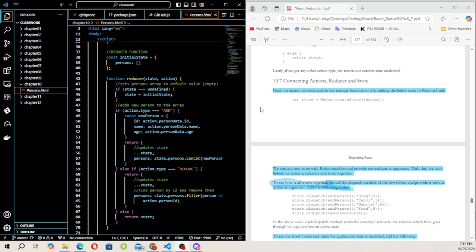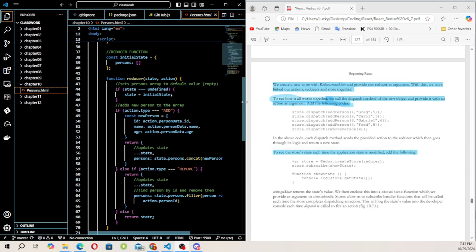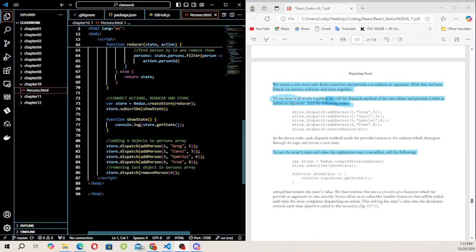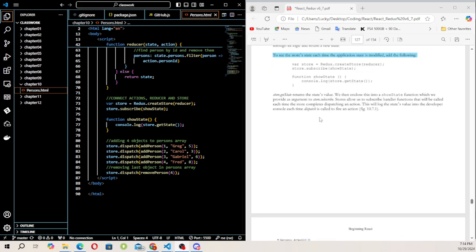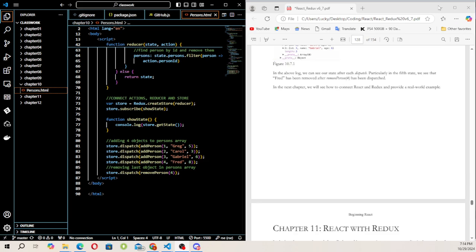We create this variable called store, and that's going to be redux.createStore with our reducer. And then we create a new store with redux.createStore and provide our reducer as an argument. With this, we have linked our actions, reducers, and store together. To see how it all works together, we call the dispatch method of the store object and provide it with an action as an argument, and we add the following code right here. And then to see the store state each time the application state is modified, we add the following code here. And this is what it's going to look like in our browser.